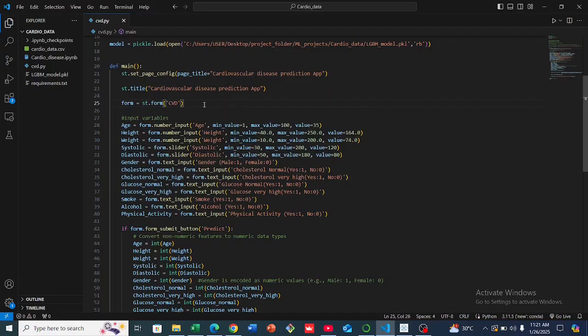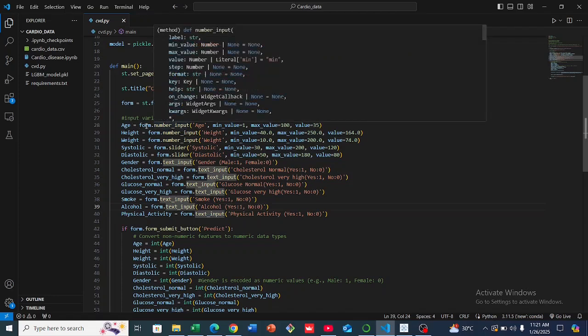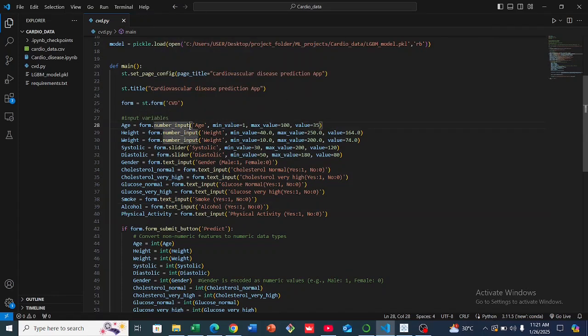Okay, this form now is where we are going to input all our variables. So our age variable, form.number input, we want to input age as a number, definitely. So we set some boundaries, our minimum value of age to be 1 and our maximum value of age to be 100. And this value, 35, is just a default value, so that when you open your application, it's always going to be at 35. Then you can switch it to any value from 1 to 100 which you desire.